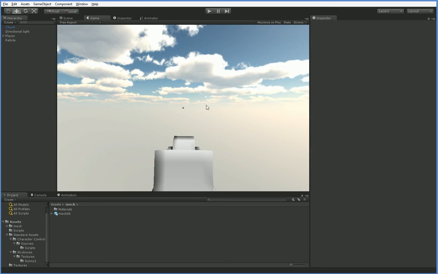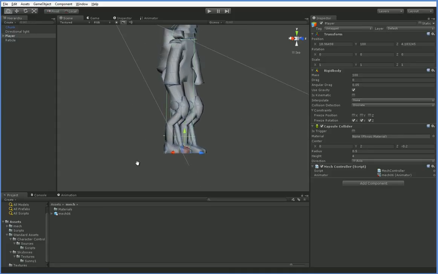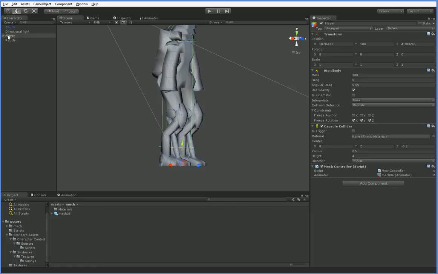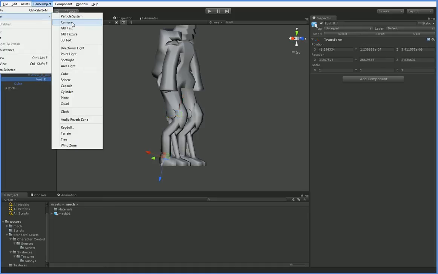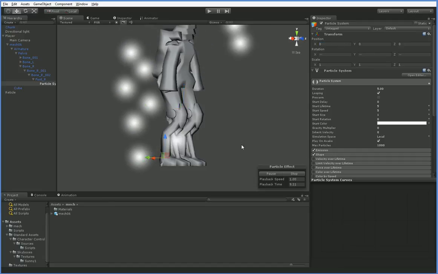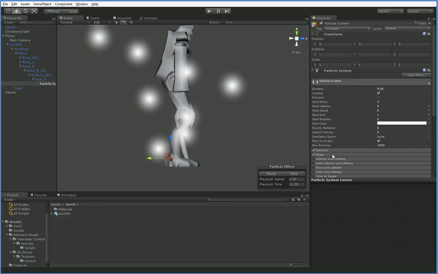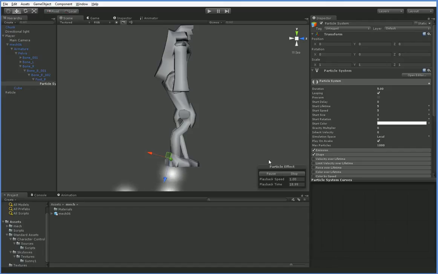So what we're going to do is attach some stuff to this mech's foot. In previous versions, this has occasionally malfunctioned, so we're just going to try it and see whether it works. Foot R. Let's attach particle systems just to be cute. There. This doesn't look very hopeful, but we'll find out shortly.